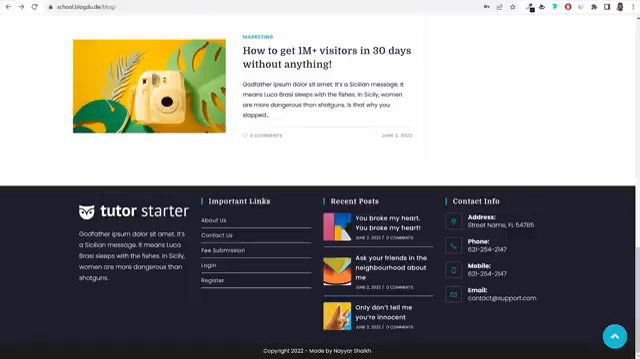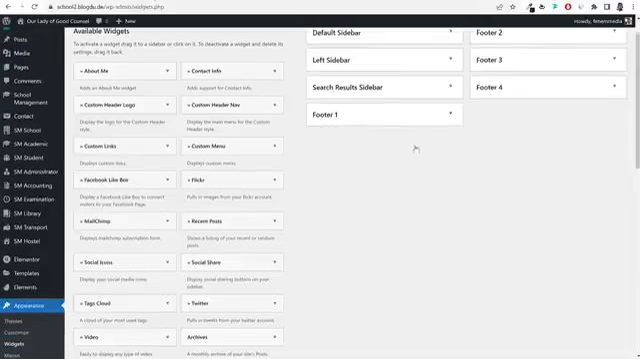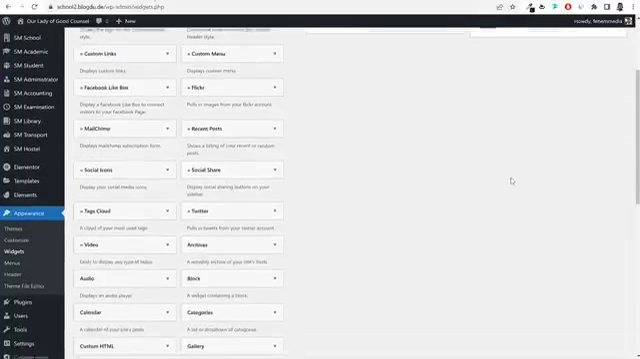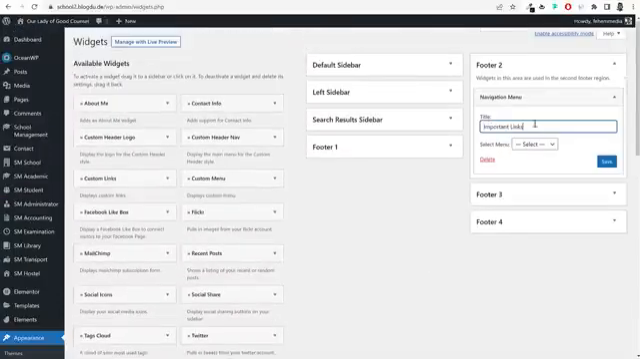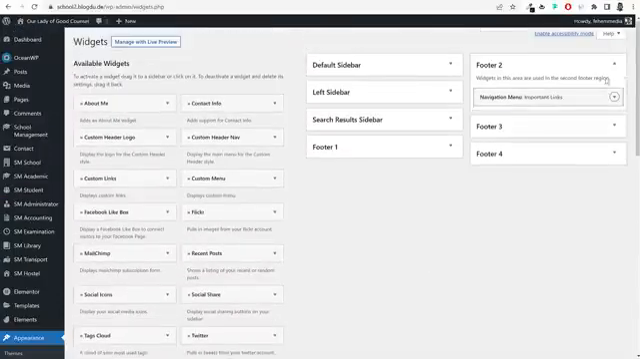Then the next thing is this important links, and we have to display this menu that we created, footer menu. So for that, we'll use the footer 2. Scroll down again. You will see navigation menu. Select this, select footer 2, click on add widget. Under title, type in important links or whatever you want and select the footer menu that we created. Now click on save again.